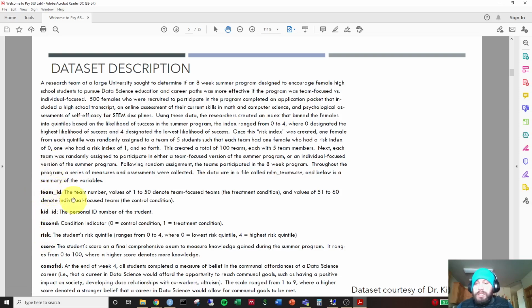So we have team ID, which is just the team that they're on. Kid ID, which every student got a personal ID, and so keep in mind there's a team ID and there's a kid ID, the condition they're in, their risk quintile score, and their score on the knowledge comprehensive exam to measure knowledge that was gained at the end of the summer program. So it can range from 0 to 100. That's going to be our main outcome variable of interest.